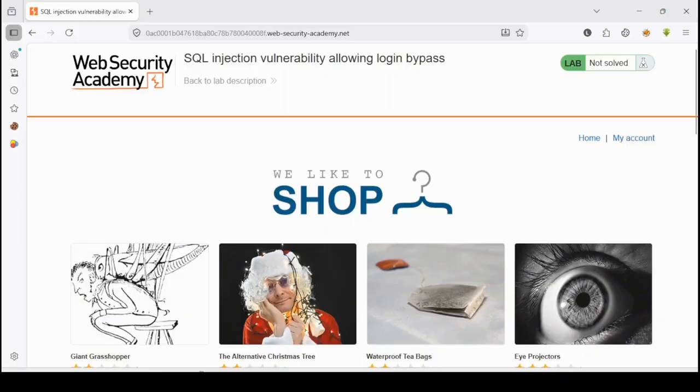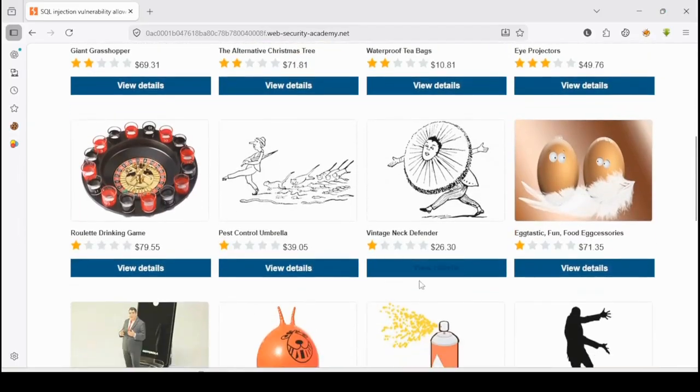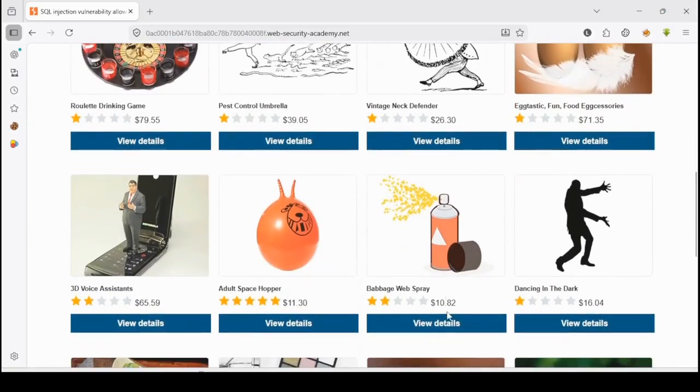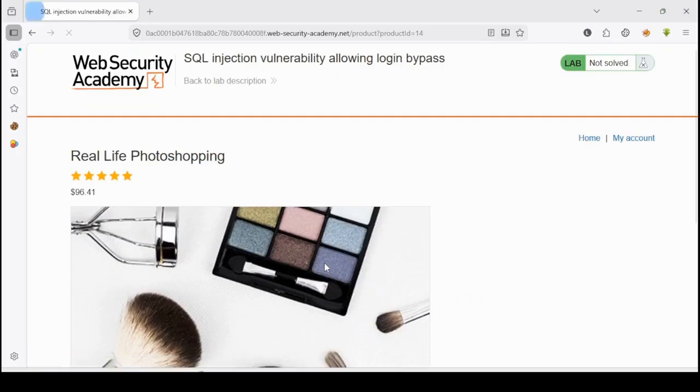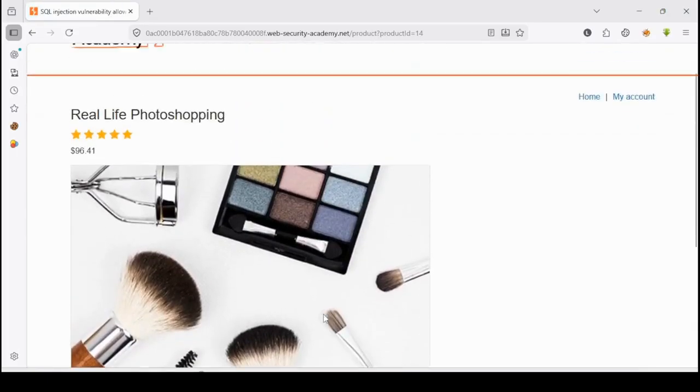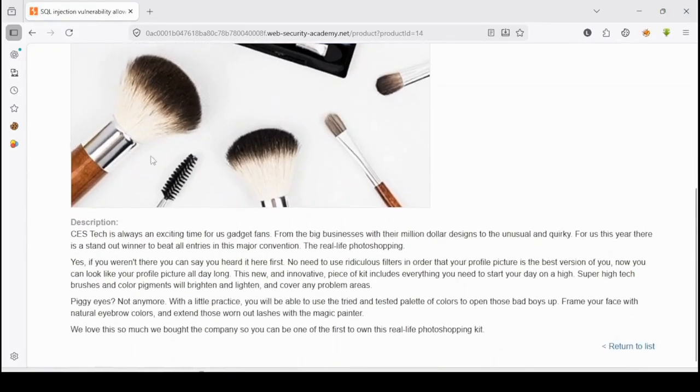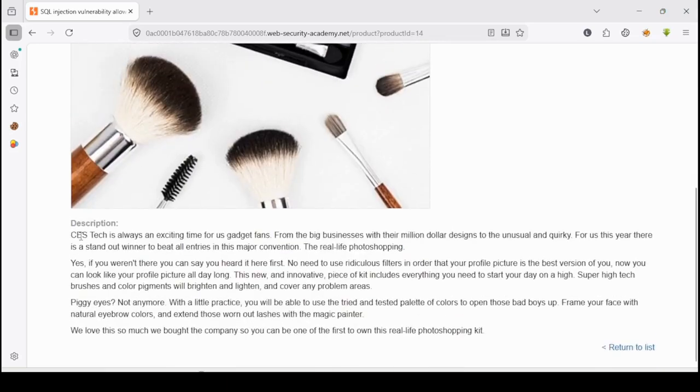So this is the website we're going to be using to practice our SQL injection. As you can see, the website looks like an e-commerce website. Assuming we click on a product, it's going to show us details about the product, including the pricing, the review, and so on, and the description about the product.